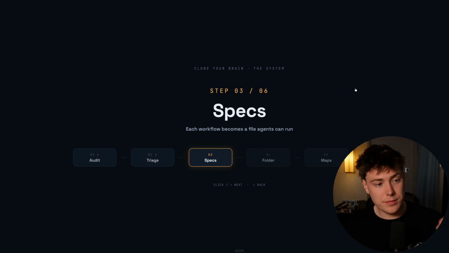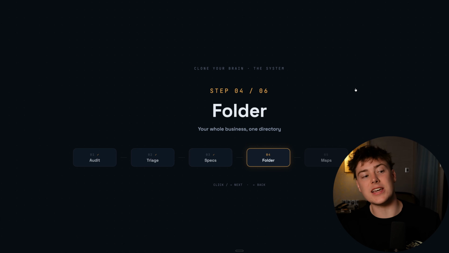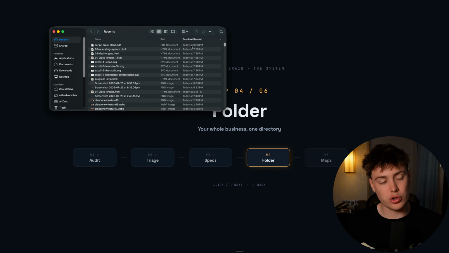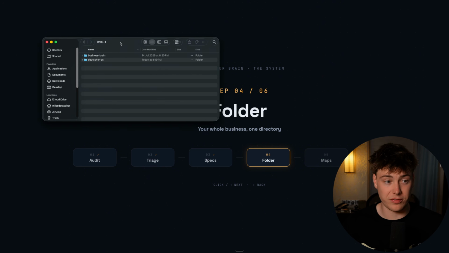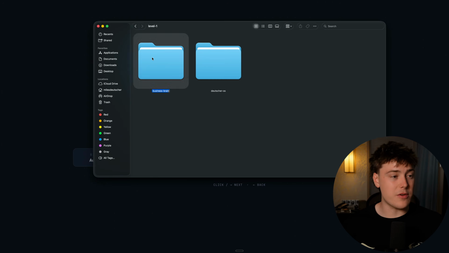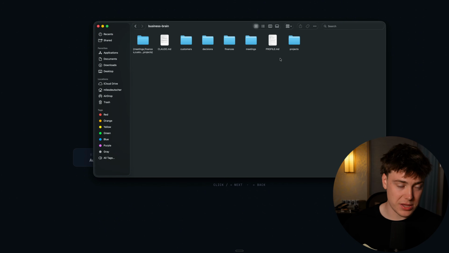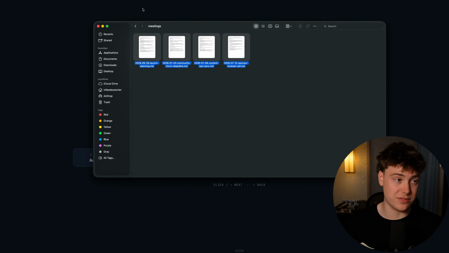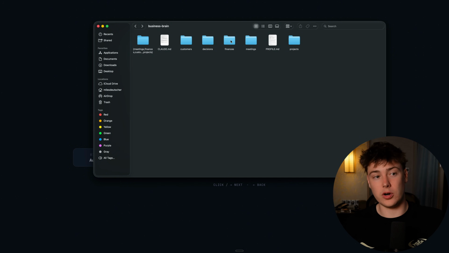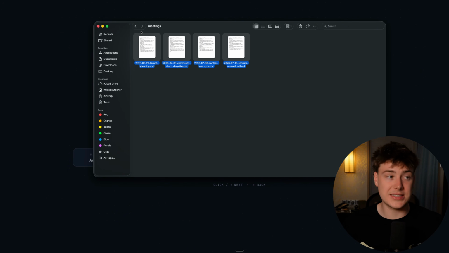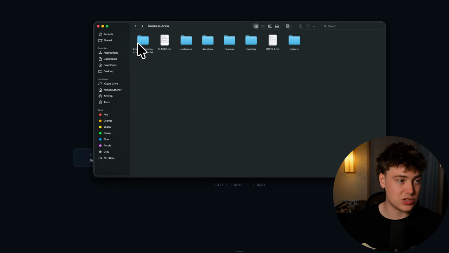So now let's move on to the next step, 4 out of 6, which is creating a folder, which you should already have, but if you haven't, you can literally just ask AI to create a structured business folder for you. I'll make this a little bit bigger. I have a business brain folder, which has the memory of my business, the profile of my business. Every meeting I have gets synced into the folder. I use Granola. I have an automatic workflow to put my meetings into the folder, and it's all done with markdown files because it's easier for AI agents to read.